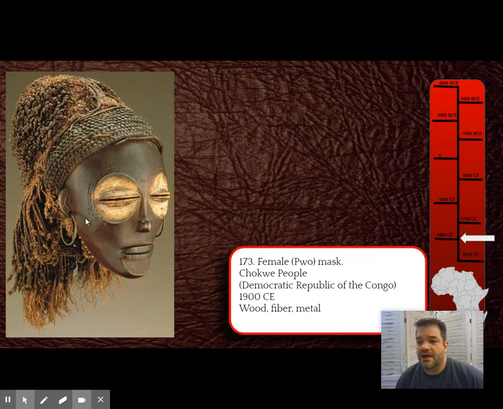Okay, there are marks, indentations along the brow ridge, down into the cheeks as well. The earrings, okay, again, mimicking that circular pattern.